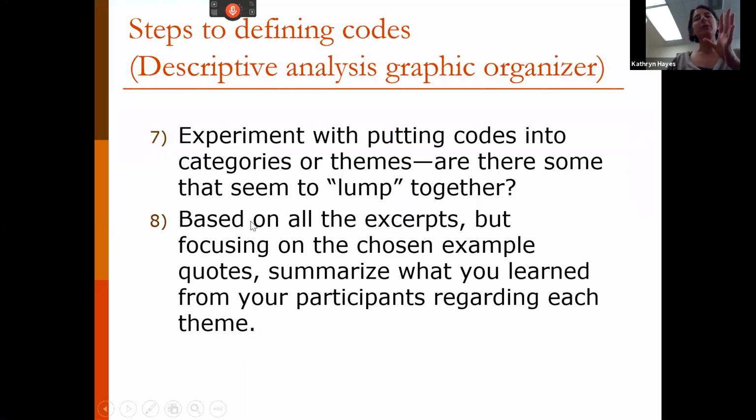So first of all, before talking about memos, and I already showed you this in the organizer, experiment with putting codes into categories or themes. So, you know, where codes should lump together, right? And then, and this is sort of moving into memoing, summarize what you learned from your participants regarding each theme. So what did you learn as you looked through all those excerpts? As you read through, you might have a sense of the pattern. Like, what are the patterns you see going on here?